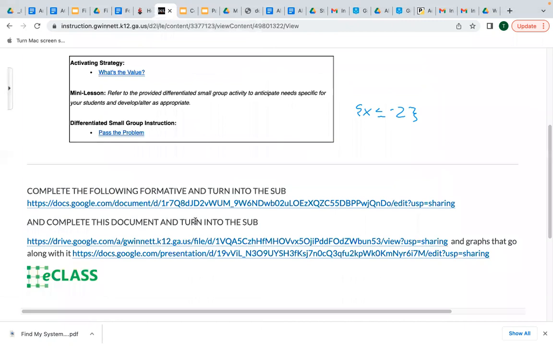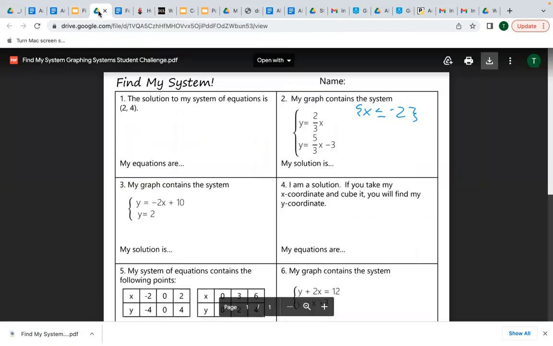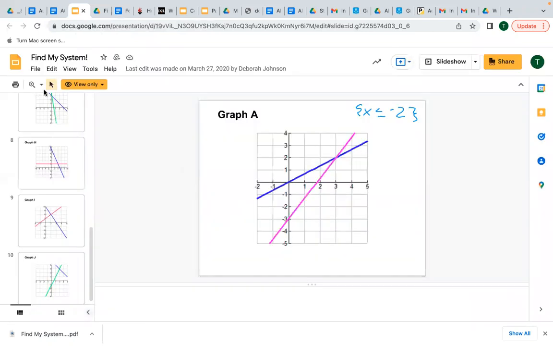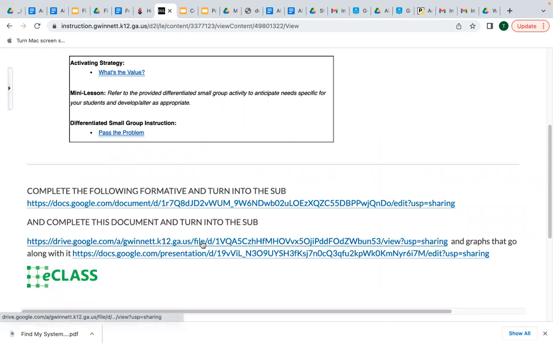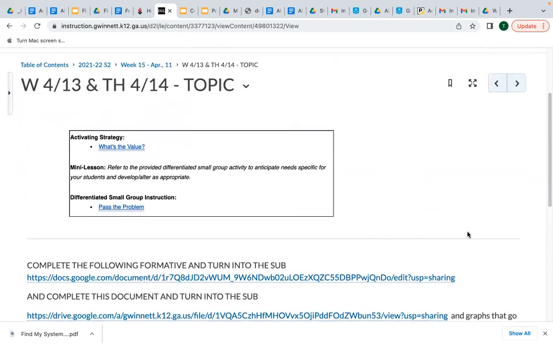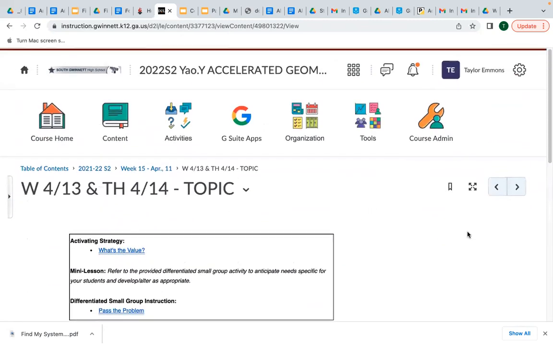The last thing that I want you to do is complete this document and turn it into the sub. If you click on this first document, there are 10 problems on here. You're going to use this document with the next document, which is a bunch of graphs. If you look at today's stuff down at the bottom, you want to right click and open in a new tab. This first document is the 10 questions, and the second document is the graphs that go with it. Again, you're going to turn this into the sub, make sure your name is on it, and then we'll go from there.